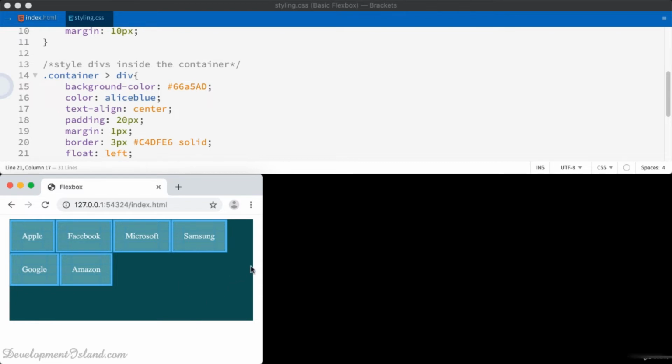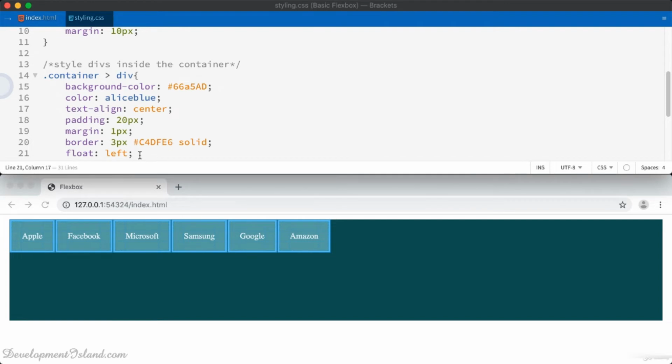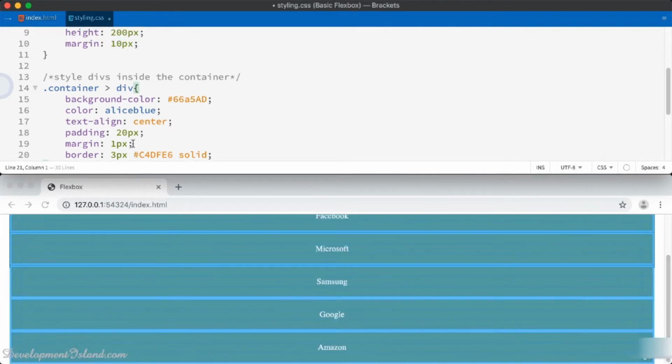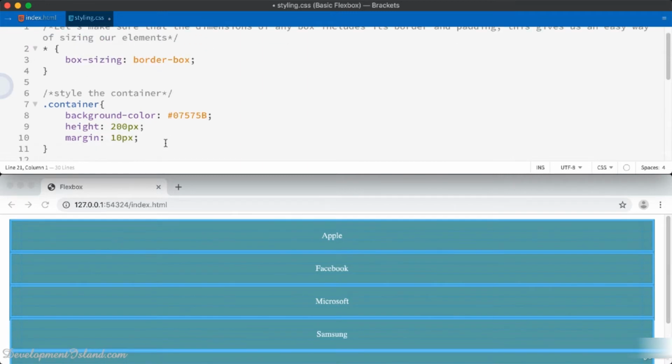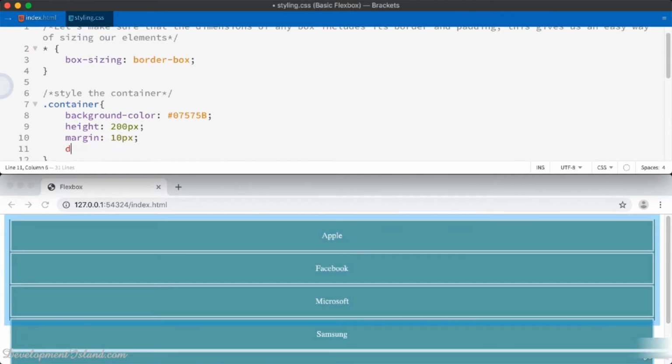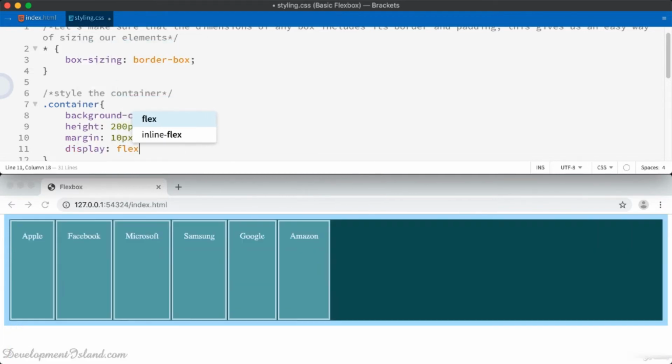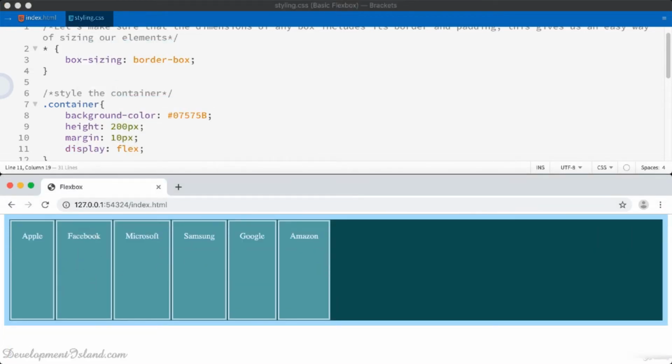Now let's get rid of the float property and convert our container to a Flexbox. So you can do that by setting the display property to flex. Now you can see that children divs are laid out in an inline way, side by side. You can also see that they stretch vertically to take up the full height of the container, but they only take as much width as needed to fit their inner content.